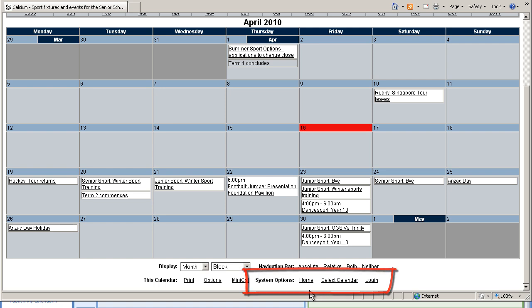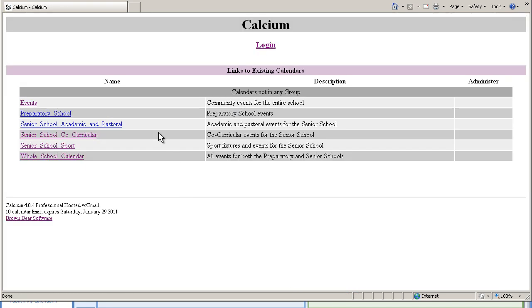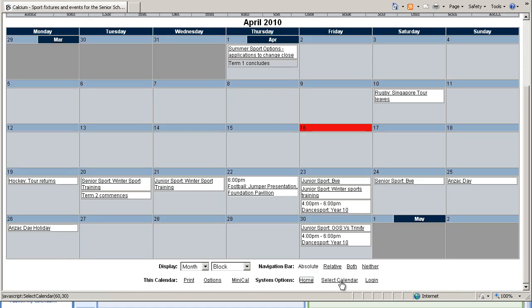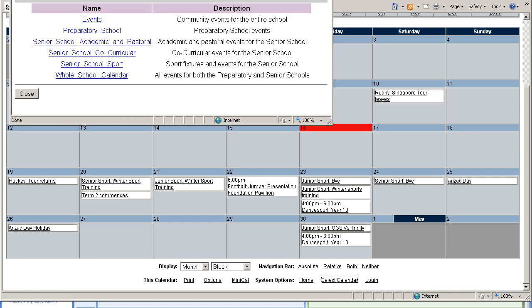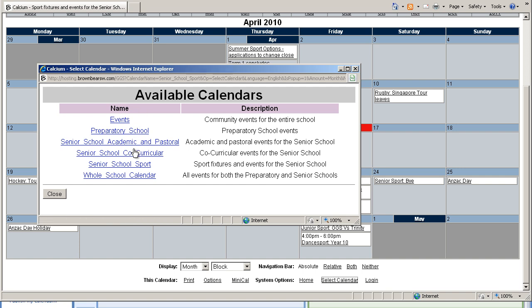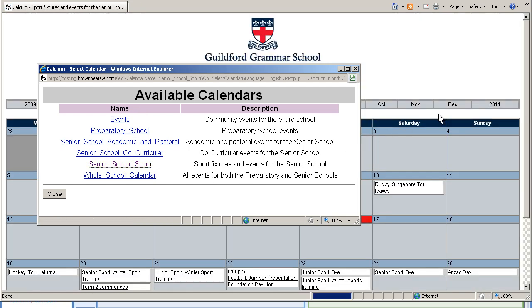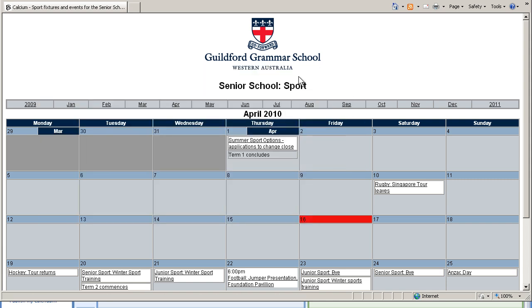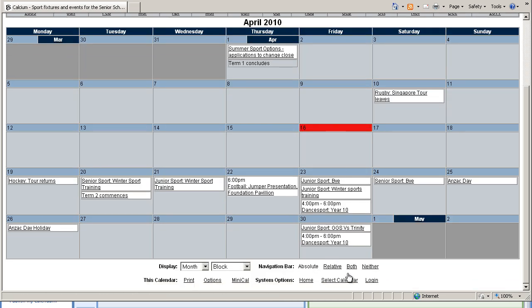Under system options, you've got two different ways you can get access to the various calendars, one being home and one being select calendar. The difference between the two is under home you have a logging section which is for the system administrator, and under select calendar you don't have to leave the main calendar page. The pop-up comes up with the different options and you just select one, and as you can see, that particular calendar pops up. Login is again for the system administrator.